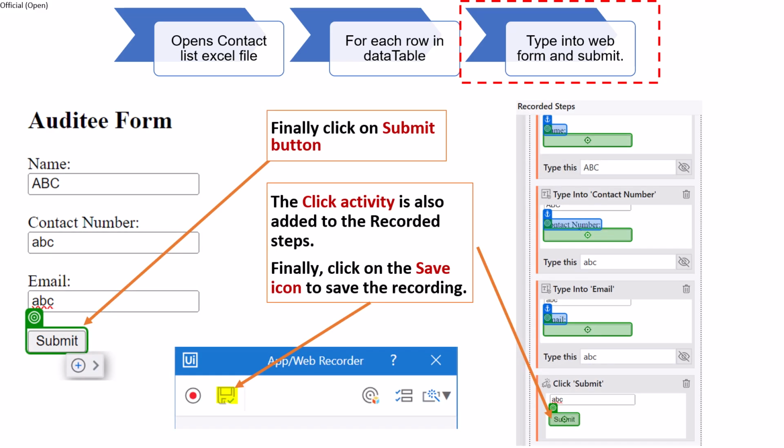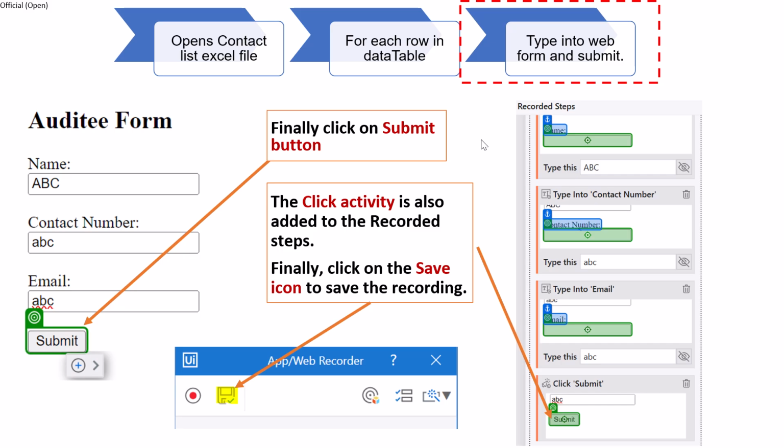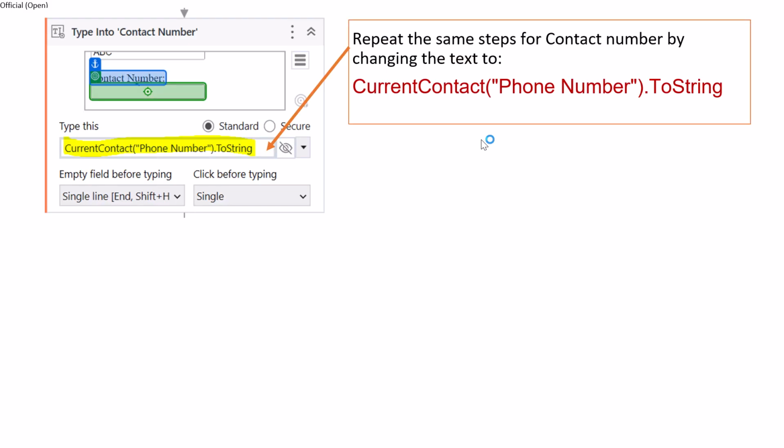Now, when you go back to your UiPath again after you finish recording, you will see that all the activities are created here. So what we're going to do is change this current contact, as you can see on the left side here. Okay, so this is what it means. This is the row name, current contact. This is the column name, phone number. This must match up with what's in the Excel file.